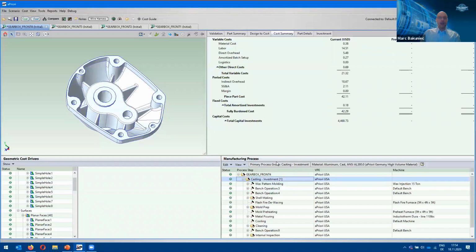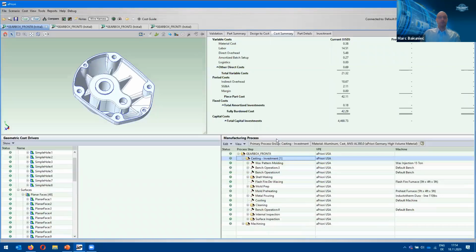So if we expand the casting process on the bottom, we can see already, similar to the screenshot we just had in the PowerPoint, how we have the many different process steps that the investment casting process consists of. We will go into more detail in just a second into these different process steps.